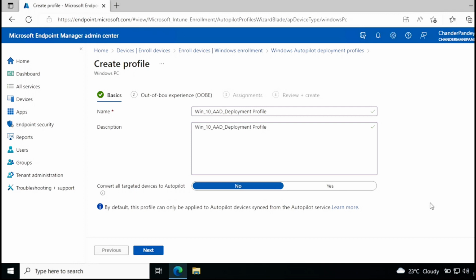So consider a scenario that you have 1,000 devices in your infrastructure where the devices are not registered in autopilot services. In that case, we have two options. Either we can extract the hardware hash and then upload it in autopilot services. The second option is to use this option, convert all target devices to autopilot, and set it to yes. When you create this deployment profile with yes, the machine is going to be automatically registered in autopilot services, and whenever a user performs autopilot on those PCs, they will get the deployment profile. For now, I'm not going to select yes, I'll leave it as no.